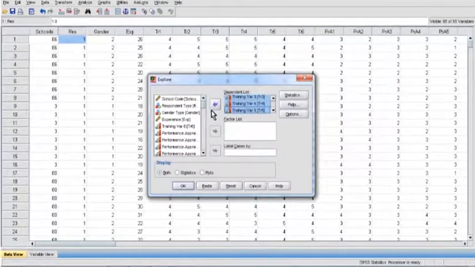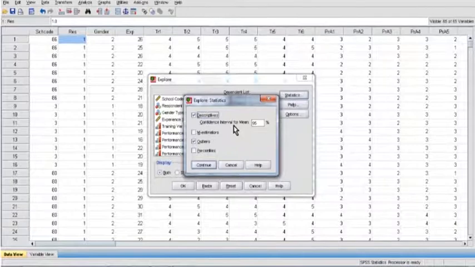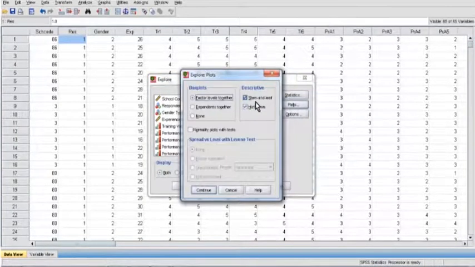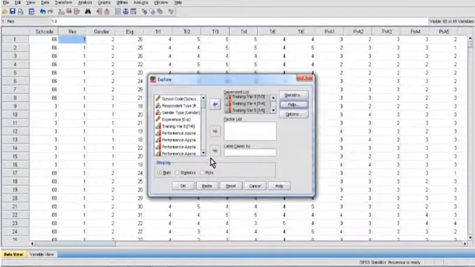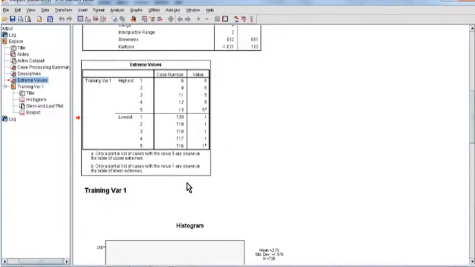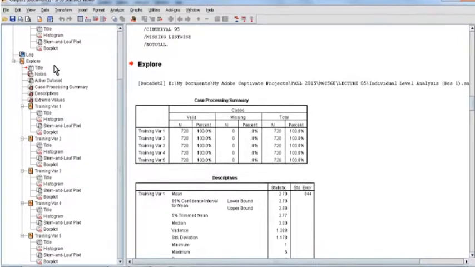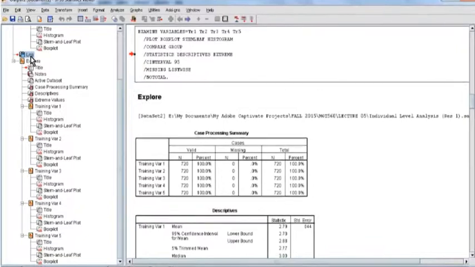Once they are selected, we can again look at the Statistics option, which is here, against the dependent list. We have already selected all the required information. So we click on Continue here, and again by clicking on Plots, we have already selected the histogram and stem and leaf display. So again we click on Continue and we click OK. Now you can see that a detailed result is generated. On the left hand side, you can see that another log has been created.